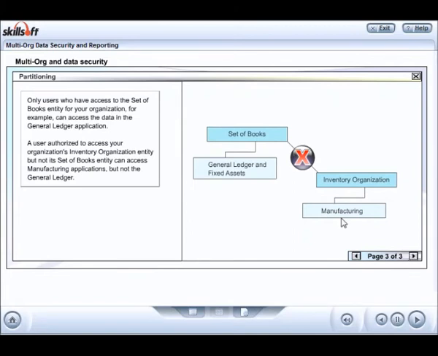Only users who have access to the set of books entity for your organization, for example, can access the data in the general ledger application. A user authorized to access your organization's inventory organization entity, but not its set of books entity, can access manufacturing applications, but not the general ledger.